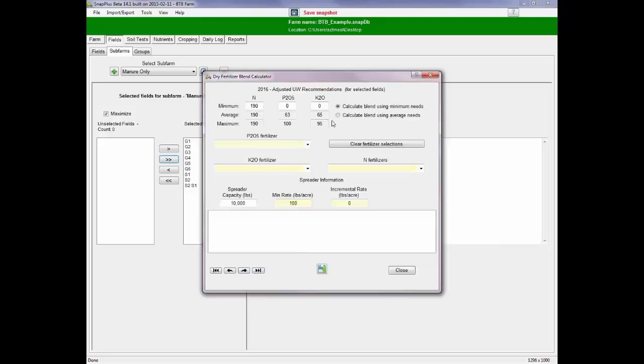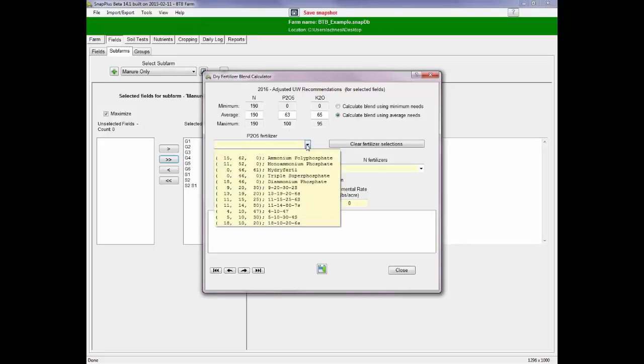Okay, so now we come into here, and it's going to ask you if you want to blend using the minimum needs. So this is the lowest need of all those fields that we just selected. We had ones that had a 0 phosphorus and a 0 potassium rec, but if we choose to calculate based on averages, we might be over applying phosphorus now. So that's just something to be careful of, and that's another reason to maybe not pick these zeros at this stage of the game.